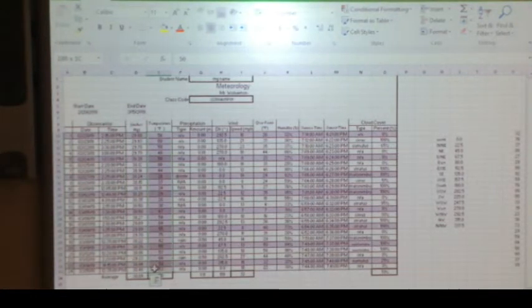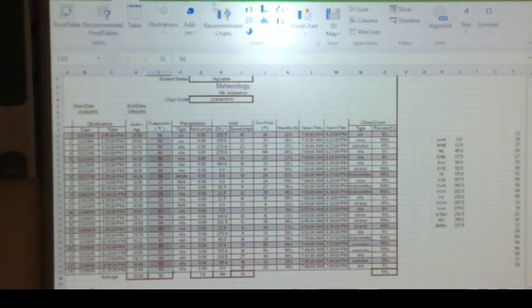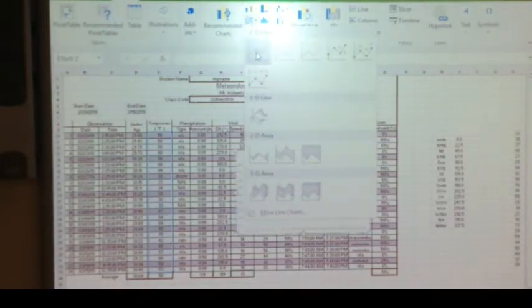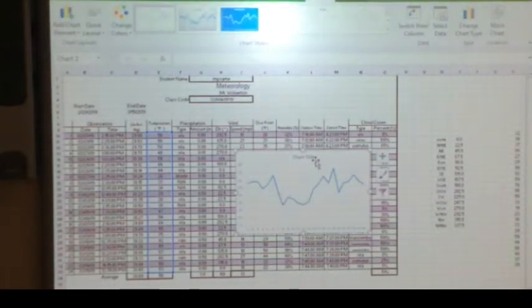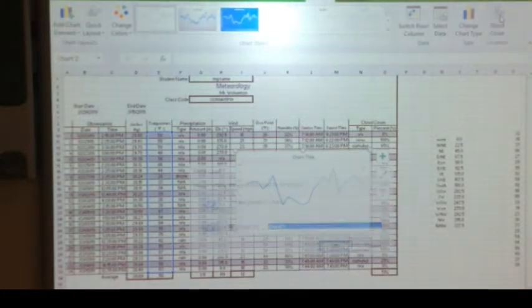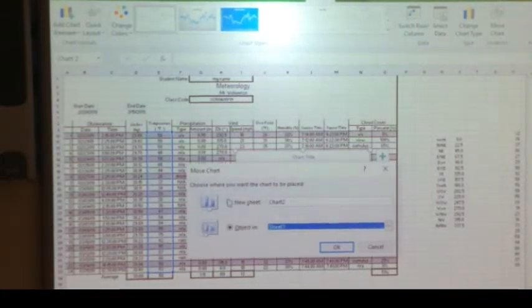Okay, next one, pick another one. This one we're doing temperature. Again, data, insert, and I'm going to do a line graph. Okay, just swoop over there and see what you get. Move chart, and we're going to call this temperature, because that is what we're doing.